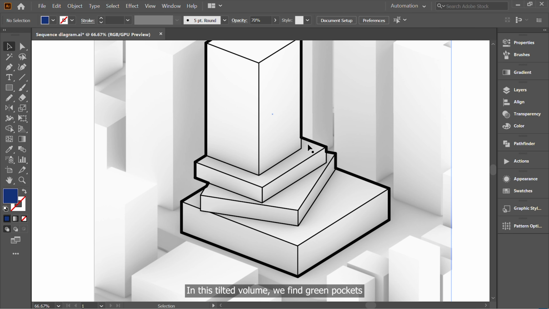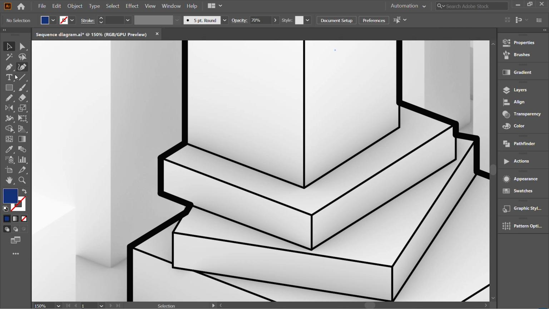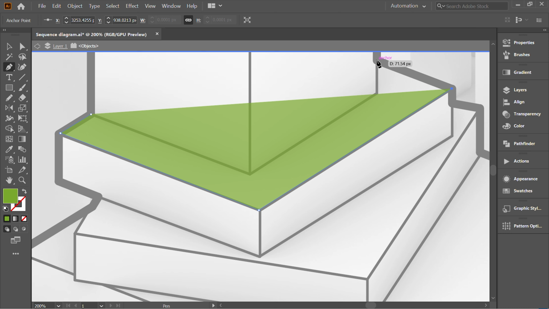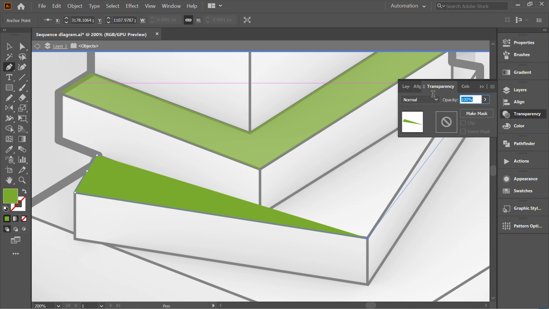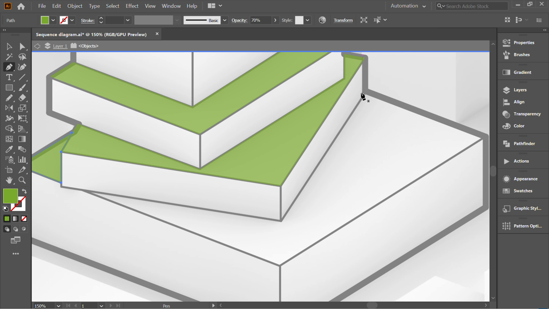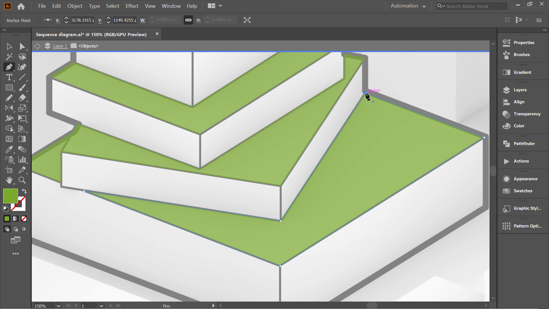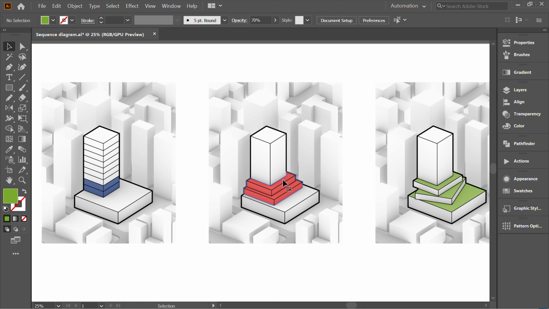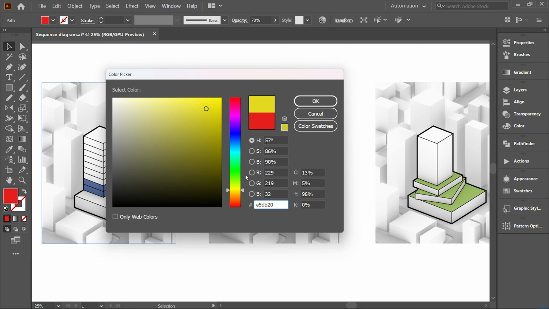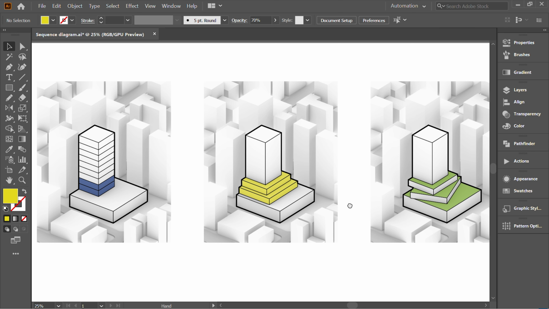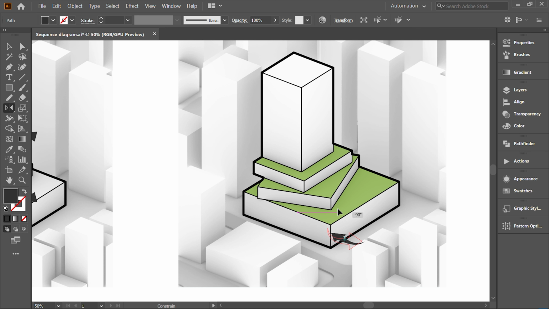In this tilted volume, we find green pockets. These are the 3 simple steps that explain the concept of this design. Next comes detailing.